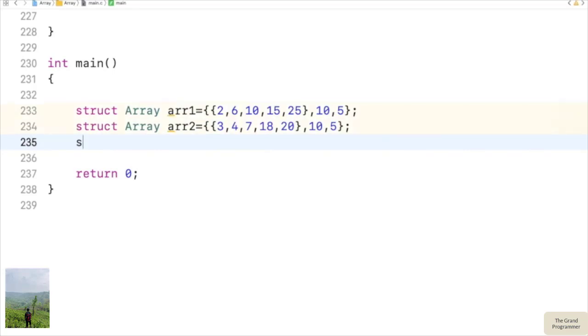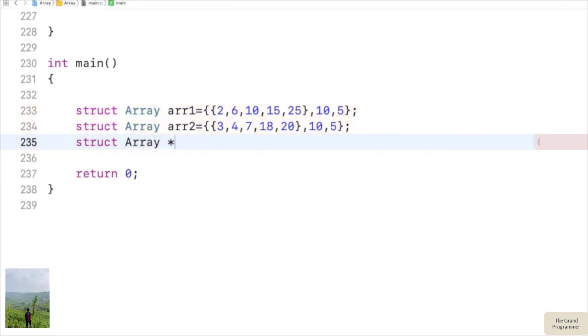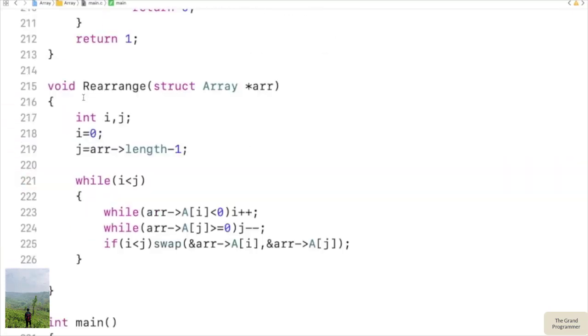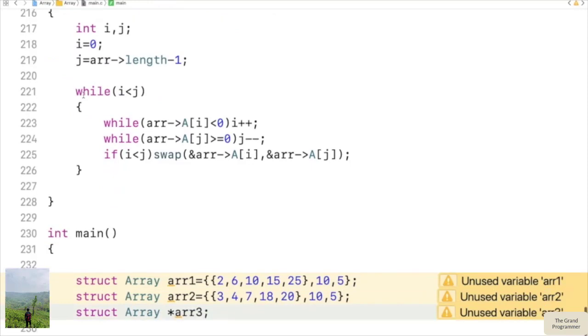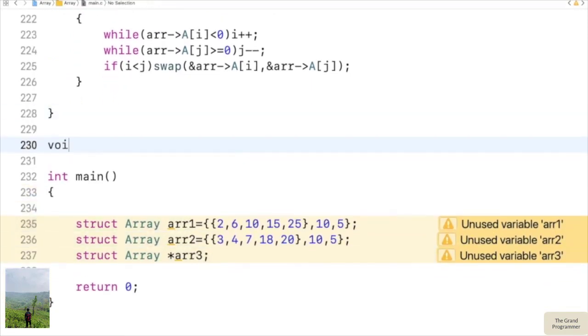Then I want a third array, so for that I want a function merge to create the third array. For that I will take a pointer ARR3. I will not create an array. Now it is giving a warning that these three variables are not in use. Yes, we have not yet used them. This is the same program or project that we have been using. So inside this I will write a function for merge.